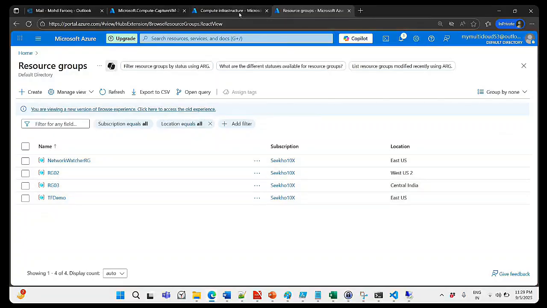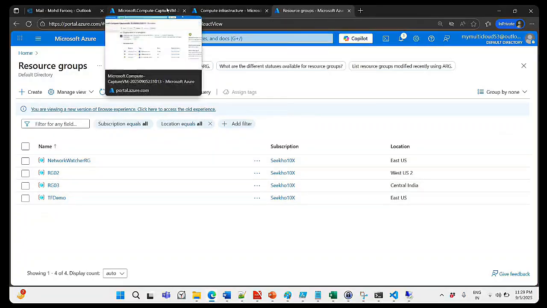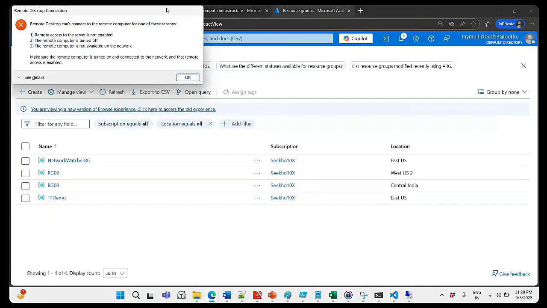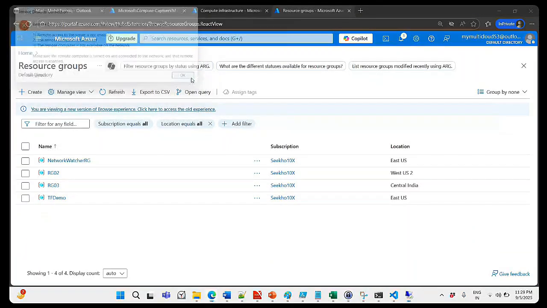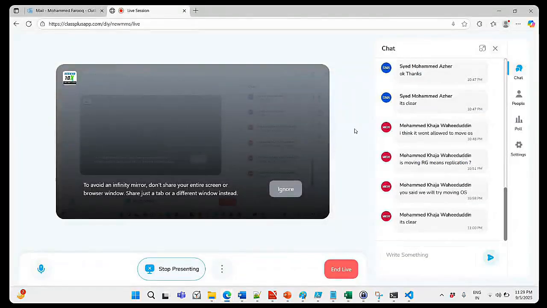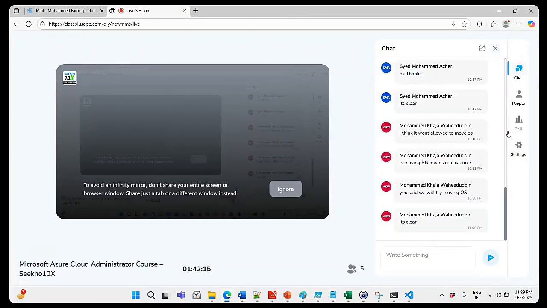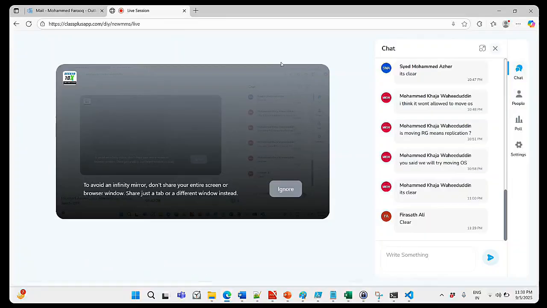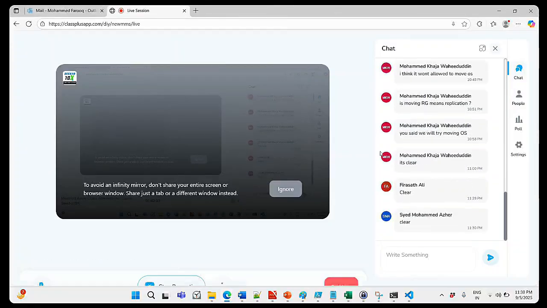Okay, clear? Or do you have any queries on this? My virtual machine is also gone now. Is it clear, everyone, or do you still have any queries, so that I can move forward to the image? Okay, thanks Firasat. Okay, thanks Azhar.